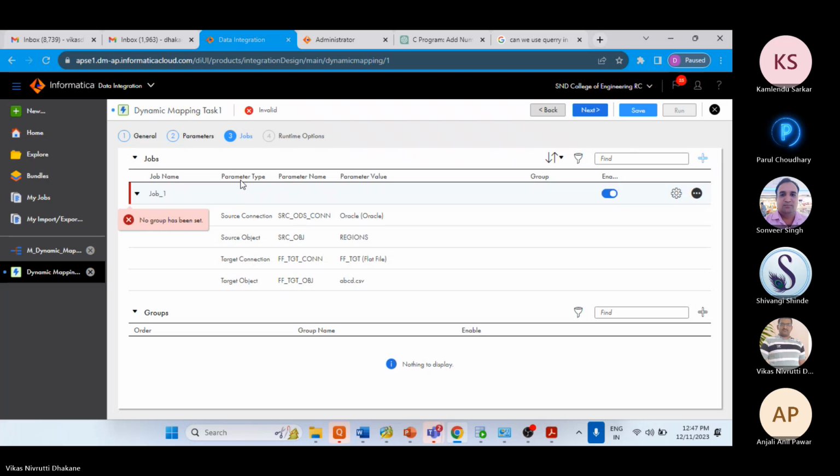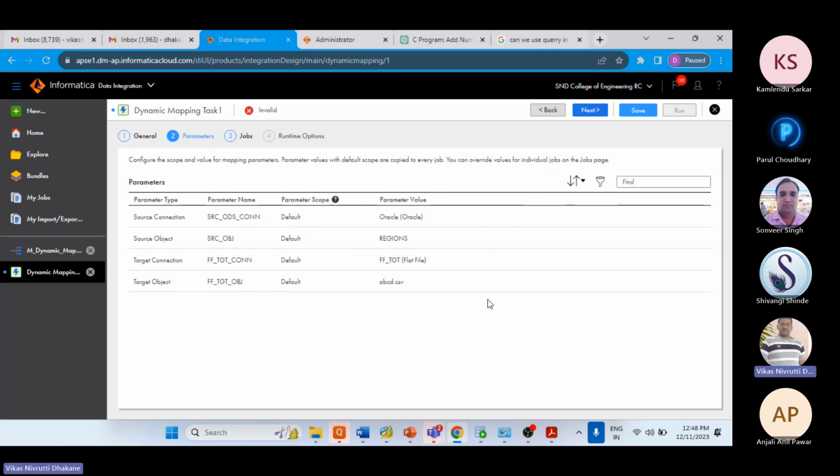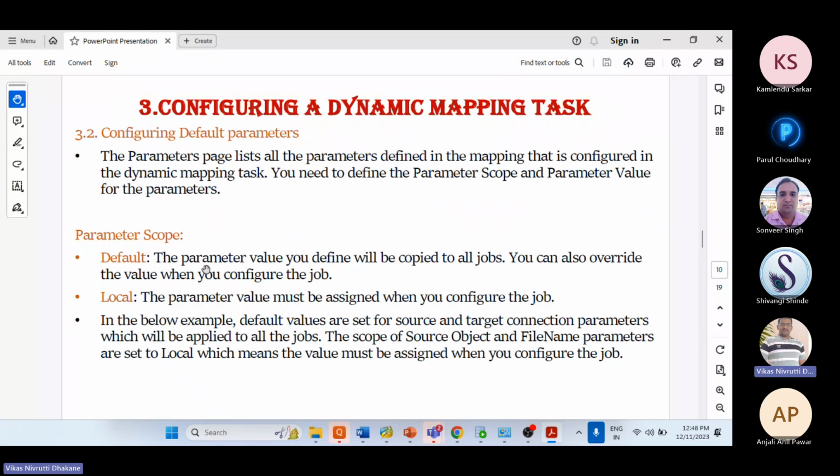And its parameter type also gets reflected here, as well as you can see the parameter values are also reflected, right? All of you can see. Yes, Vikas, we can see. Okay, so this is when you select the parameter scope as the default option. Understood? Default in the sense whatever value you declare at this parameter section will be copied when you create the job. Same I have mentioned here. The parameter value you define will be copied to all the jobs.